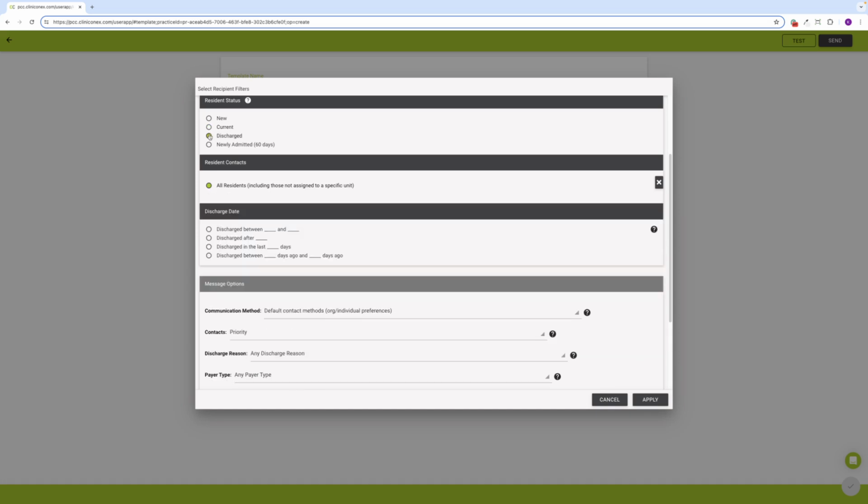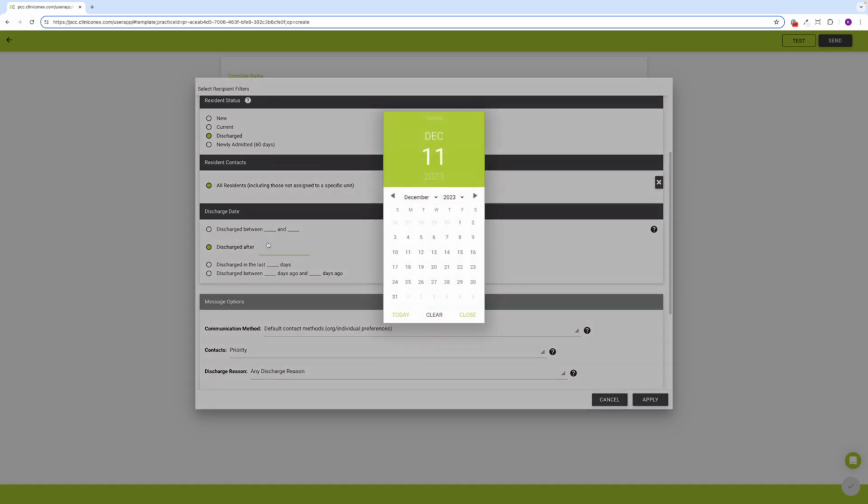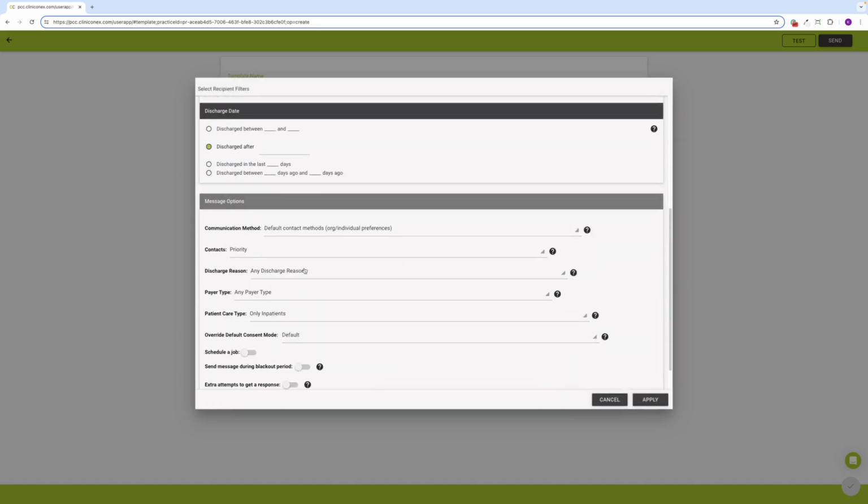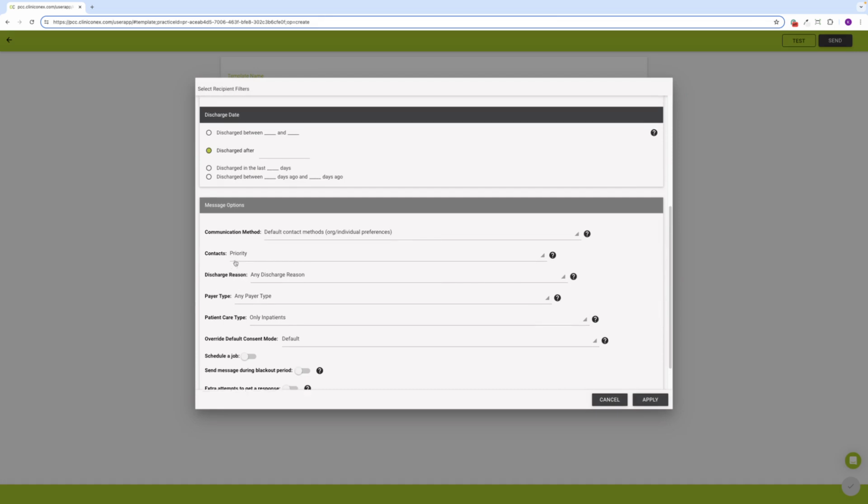For discharged residents, a new section opens up, and this allows you to filter between specific dates or date ranges. You can really go back as far as you like. It's not very limited in terms of date. The accompanying field in message options is the discharge reason.